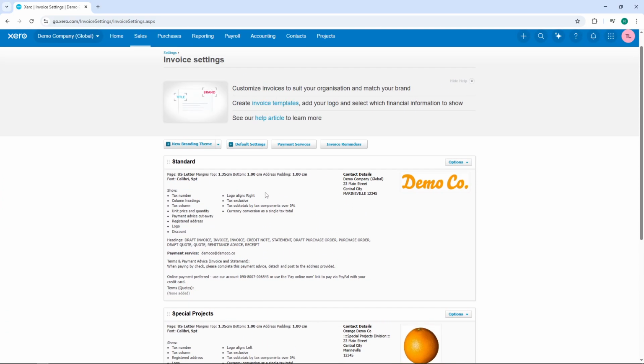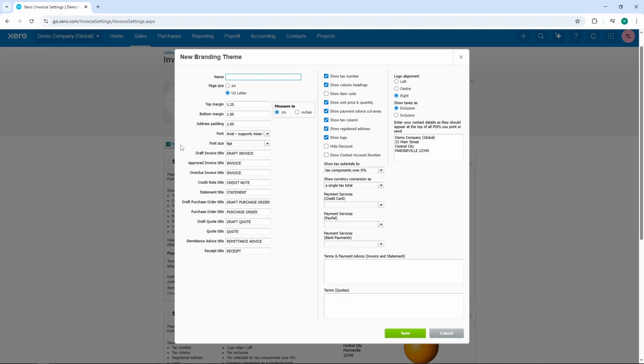Now that you're in Invoice Settings, you'll notice an option that says New Branding Themes, usually marked with a plus sign. Click on this button to start creating your custom template. This feature allows you to build multiple branding themes if you work with different types of clients or projects, giving you flexibility in how you present your invoices.